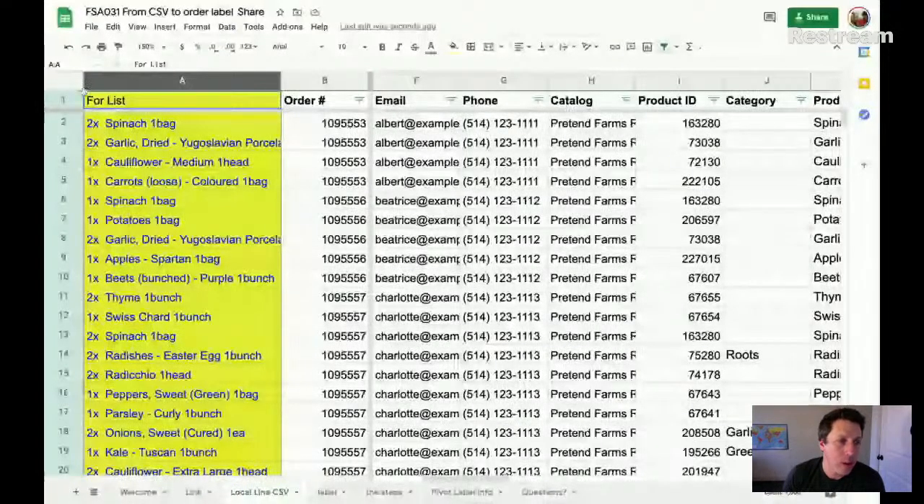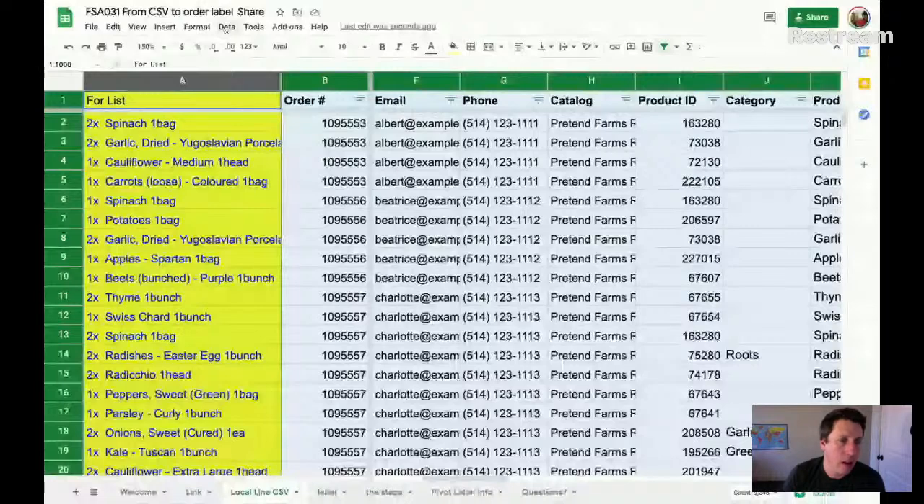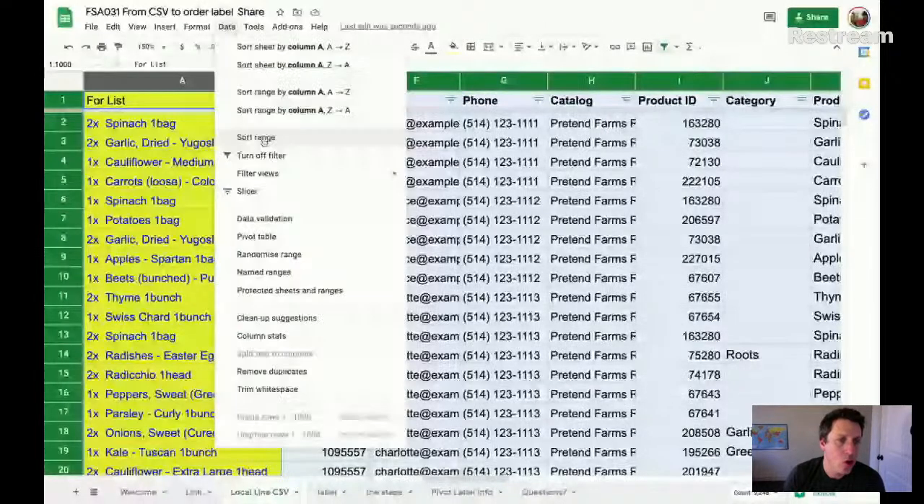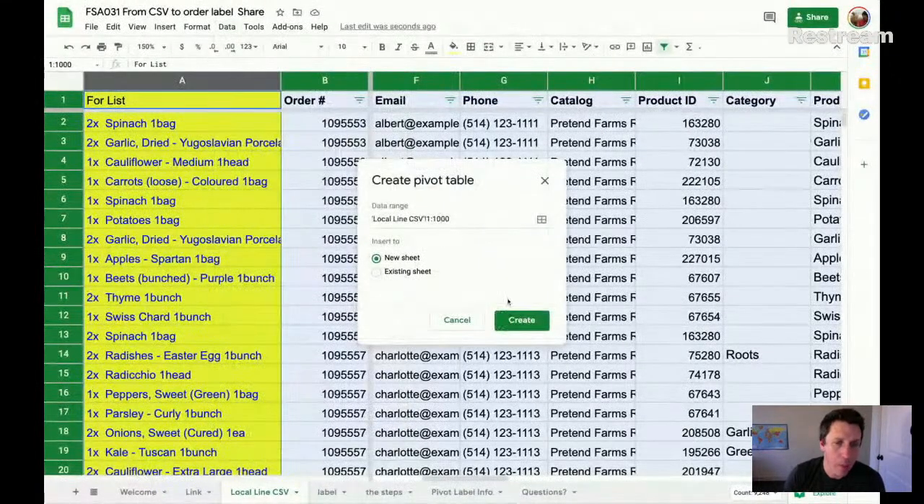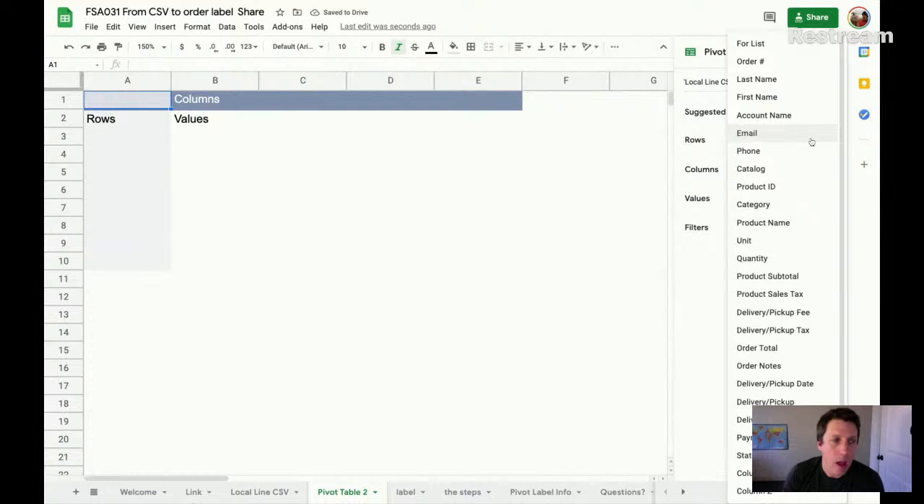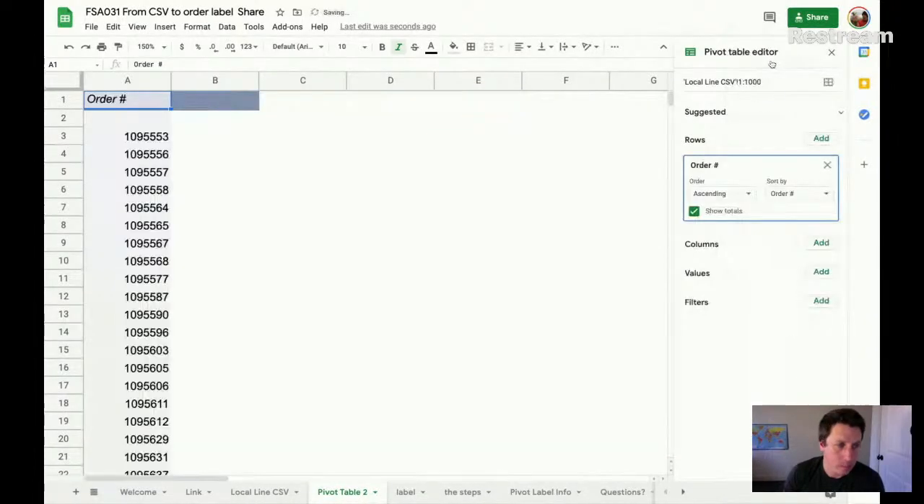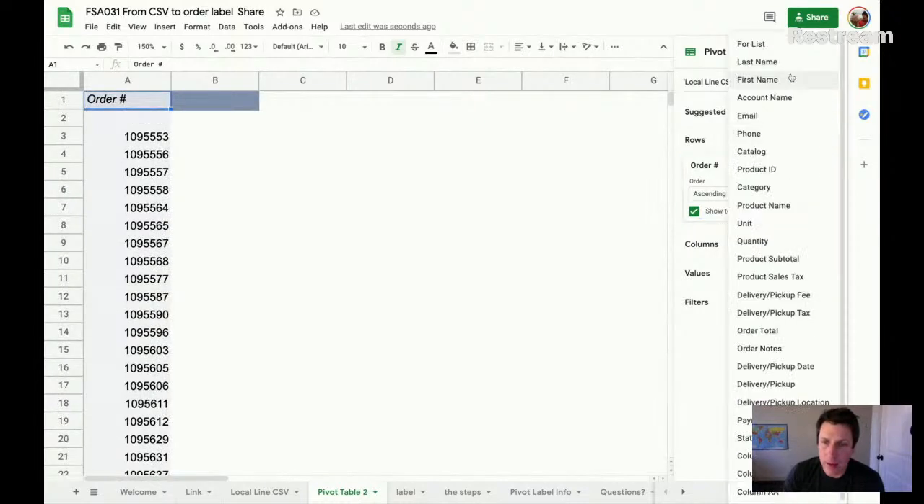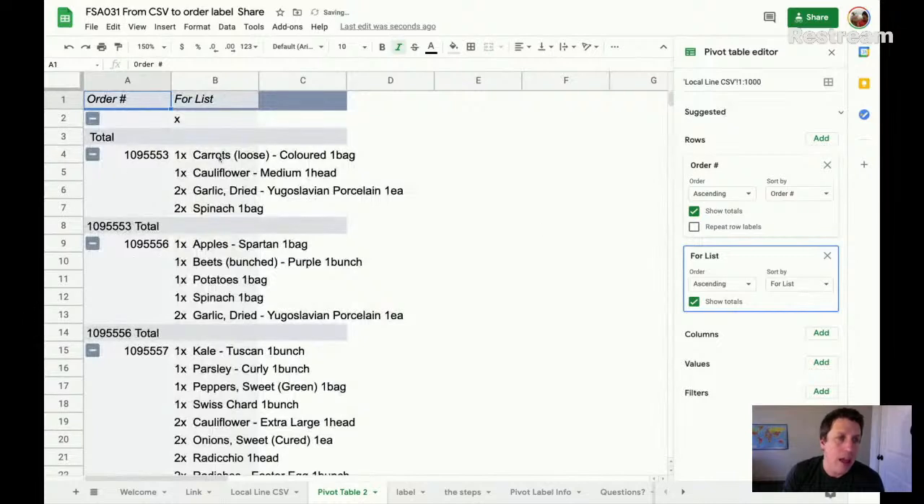And so now I'm going to do a pivot table. So I can highlight everything, click on data, choose pivot table. I'm going to do a new sheet. And in this new pivot table, what I'll do is start off by putting a row. And so this shows me the different order numbers that we have, which is great. Now, if I were to add in the first line, which is for list, this shows me right now for one order, a bunch of different lines that are on it.